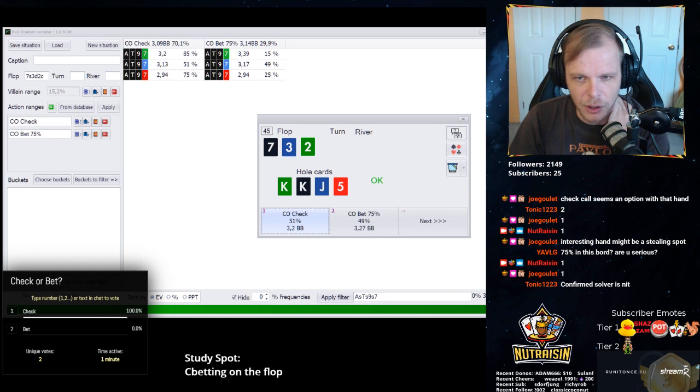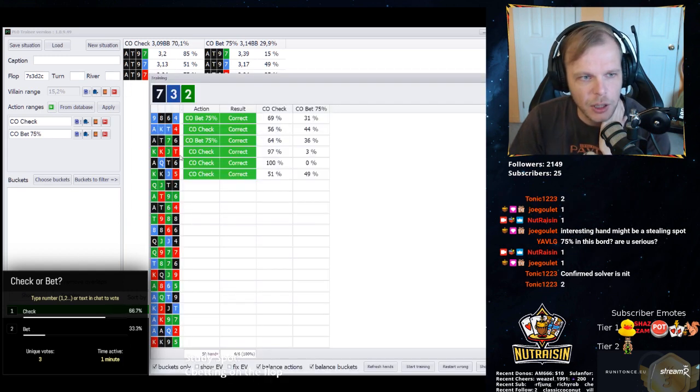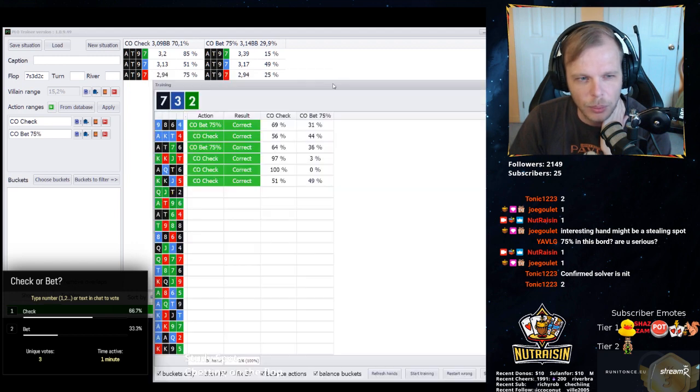So we had a different king. Let me move this over here for a second. We had a different king jack 10. This one had a backdoor flush draw. And this one got checked. It is a nicer connected hand, but I don't think that matters too much on this board. Is it just a backdoor flush draw that makes all the difference?